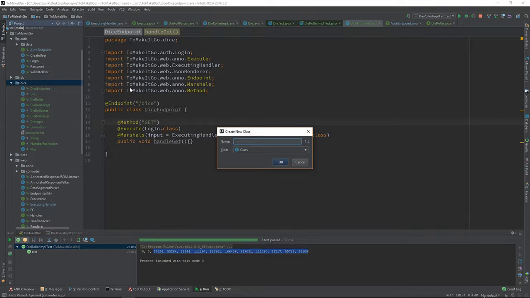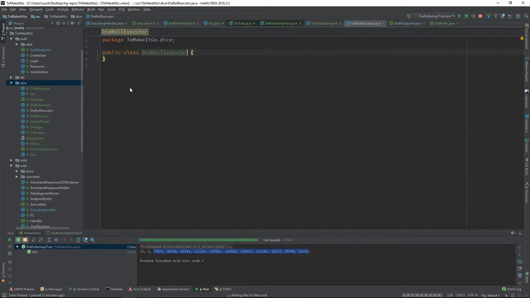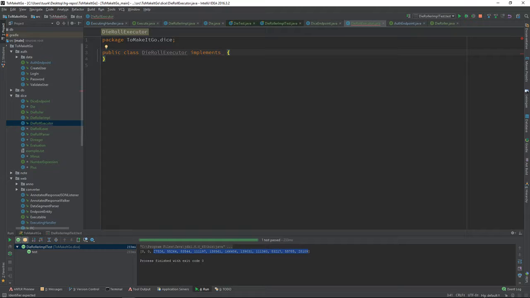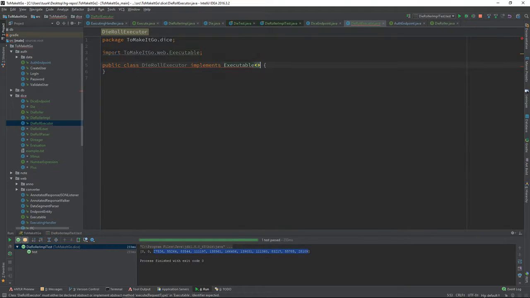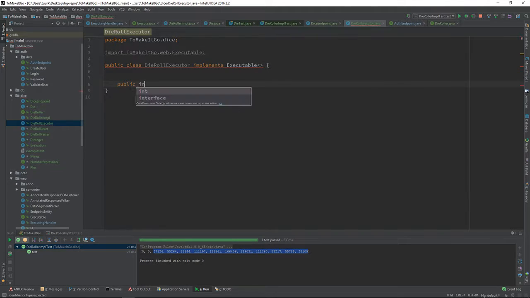Traveler class. Die roller. Die roll. Executor. Executor implements executable. I need a public interface. My request. Die roll request.